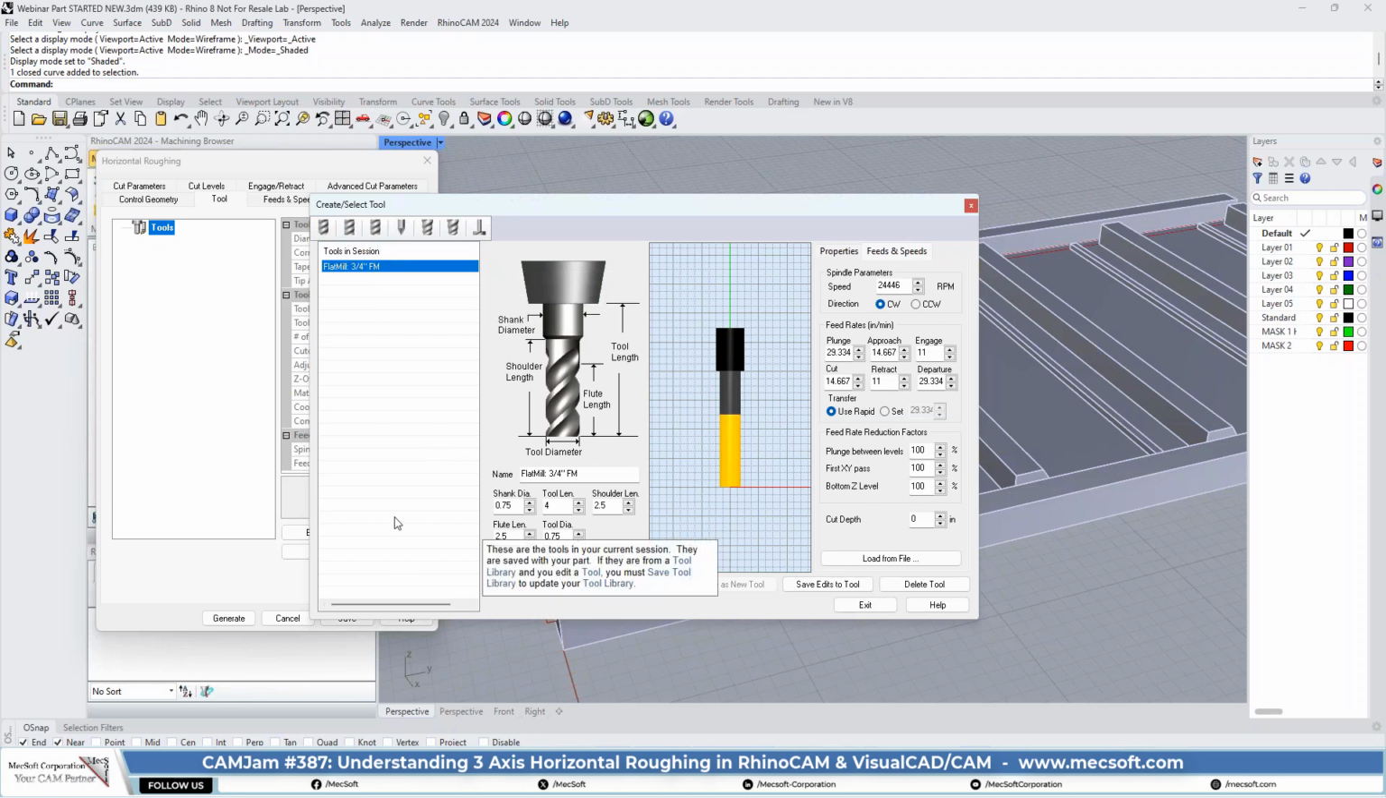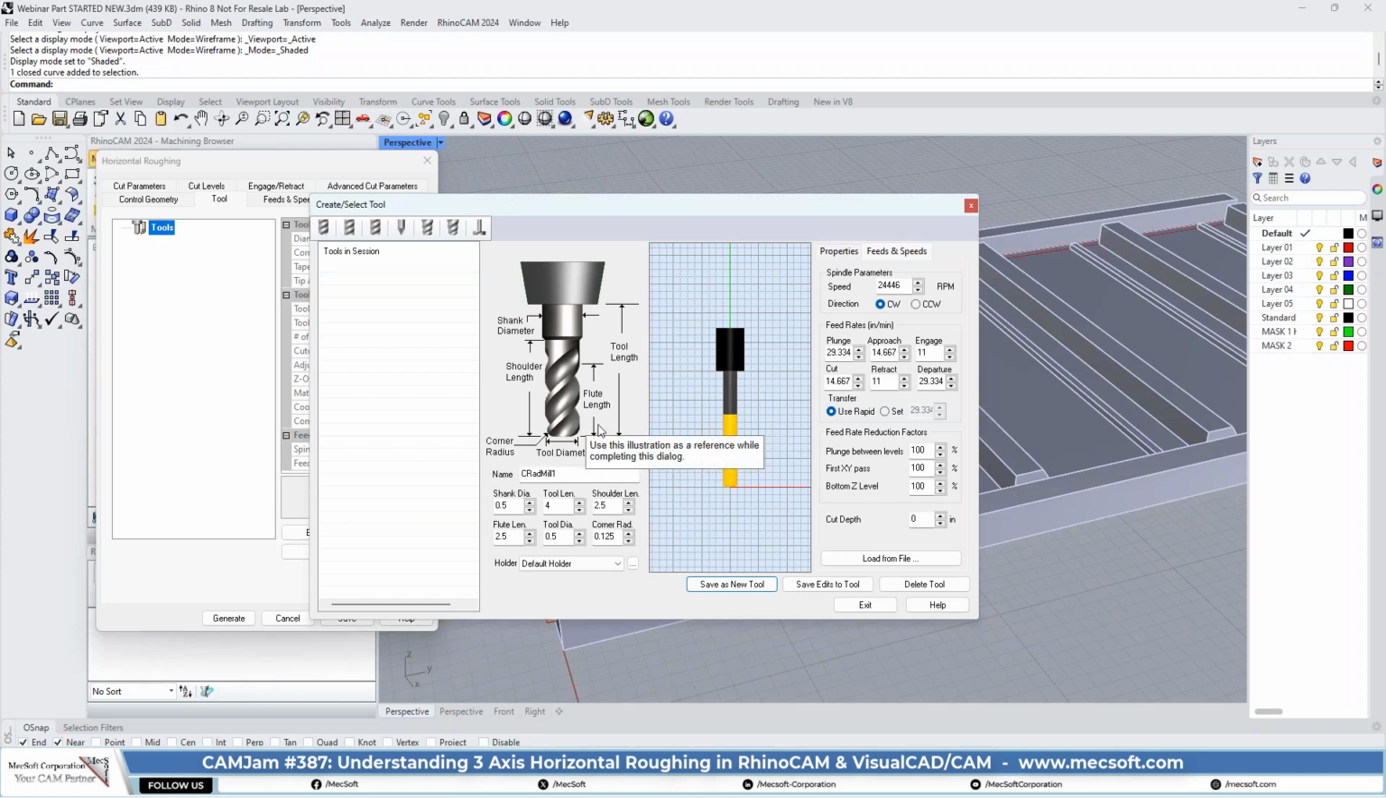Now I mentioned that we also need a corner radius mill, so we're going to pick this option here. Corner radius mill, sometimes referred to as a bull mill, has a flat on the bottom and a radius around the perimeter. So it's going to be 3/4 inch diameter, the total diameter. It's going to have a corner radius of 1/8 of an inch, which will leave a 1/4 of an inch flat. I believe that's right, on the bottom of the tool itself. Okay, so 4-inch length, 2.5 inch flute length, that's all fine.